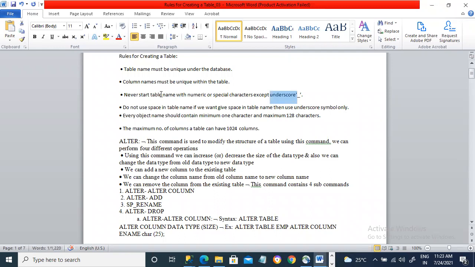When you're creating any table, these are the things we need to follow, because otherwise SQL Server does not allow us to create the table. So it should not start with any numeric values or any special characters except underscore. And do not use any spaces in the table name. If you wanted to give spaces in the table name, then use the underscore symbol only. Say suppose you wanted to create student details and give a space between student and details, just go with underscore instead of giving spaces.